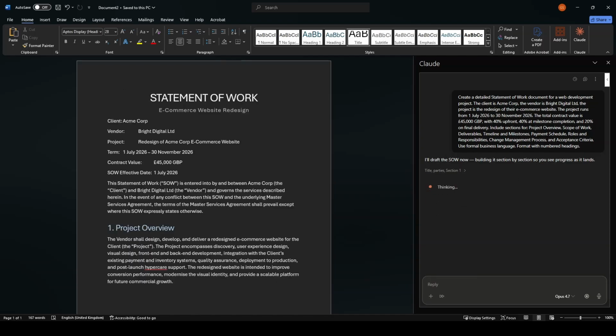Step 1. Open a blank document. Open a new .docx file in Word. Activate the Claude sidebar.